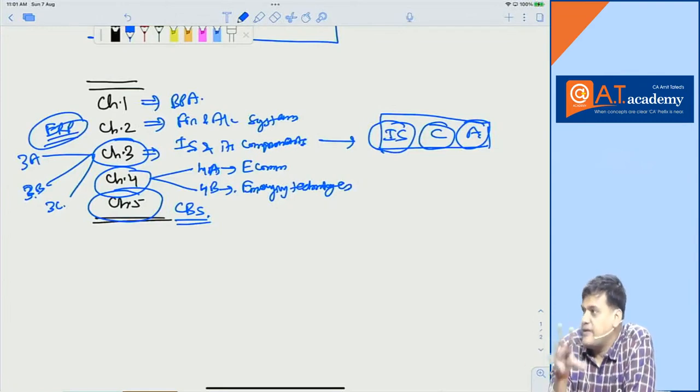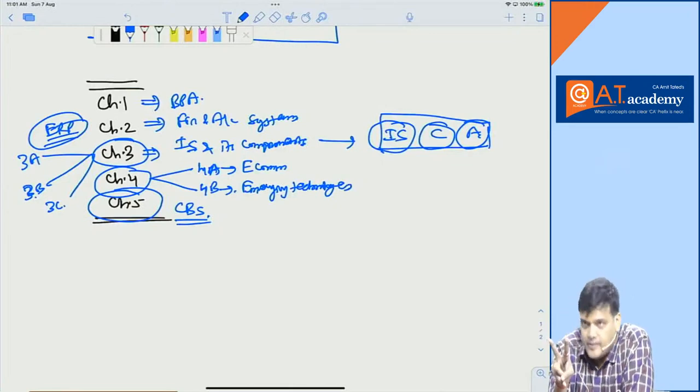One of the biggest chapters is chapter 2. Time consuming. Approximately 5 lectures I may require for chapter 2. 4 to 5 lectures, chapter 2. Other chapters are manageable. If I talk about lengthy chapters, chapter 2 is one of the lengthy chapters. Chapter 4B is also one of the lengthy chapters. For chapter 4B we may require 3 or 4 lectures.